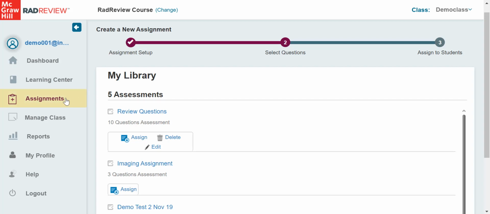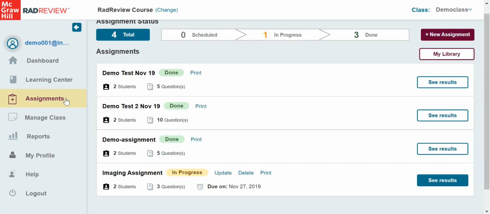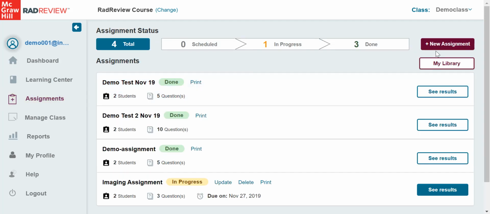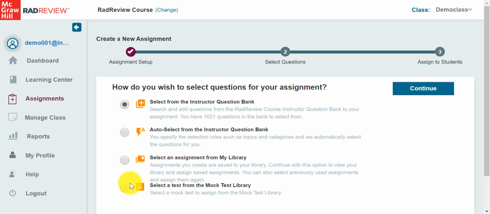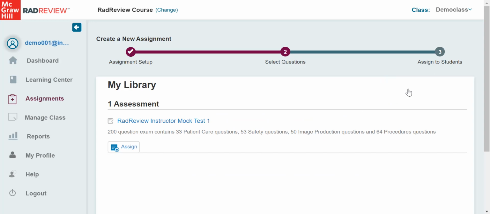Back in the main menu, on the Assignment Status page, using the New Assignment button, the instructor can select a test from his or her mock test library. The Instructor Login in RadReview includes a full-length mock test unique to the instructor. This test can be shared with students. It's important to note the instructor mock test is a pre-made mock test for instructors to assign to students.